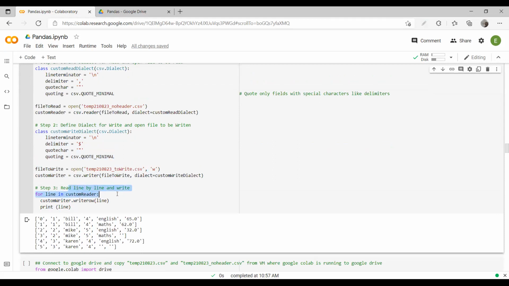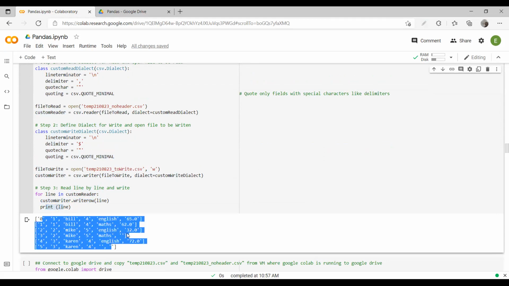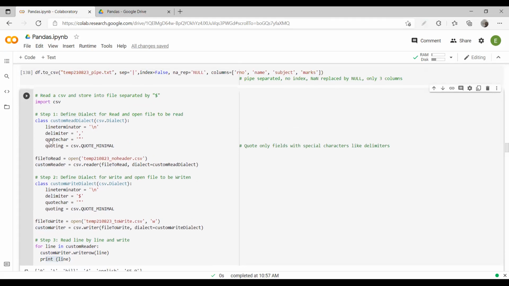And step number 3 is we are reading the file line by line. Custom reader is this one. For line in custom reader, read a line, and we just simply write custom writer dot write row. Custom writer is this one. So it will read a line, and when it writes back the line, it will be dollar separated, right? So let us run this code.